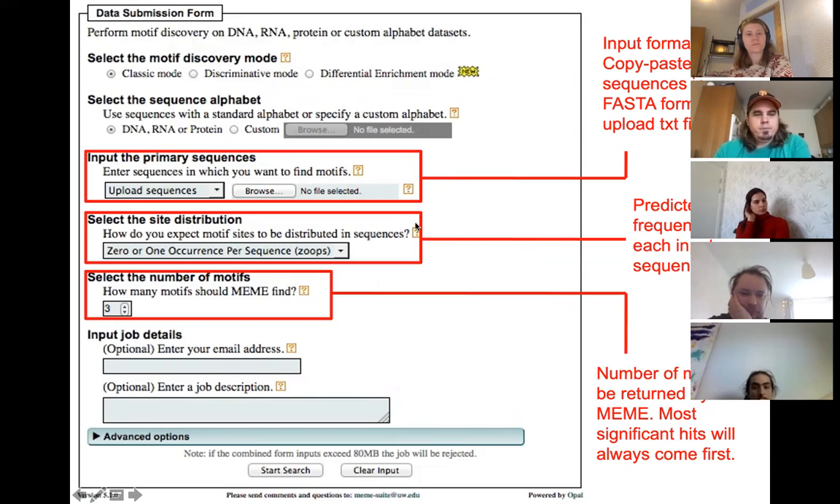Then you basically have to say what kind of frequency you expect to see. So it goes either 0 or 1 per sequence, or 1 per sequence, or any number of repetitions, if I remember correctly. Then you tell the program how many motifs it should dig up, and it will stop after it's found that number. So I normally go 10 to 20. Even if it finds bad ones, it'll just keep going for as many as you've asked for.